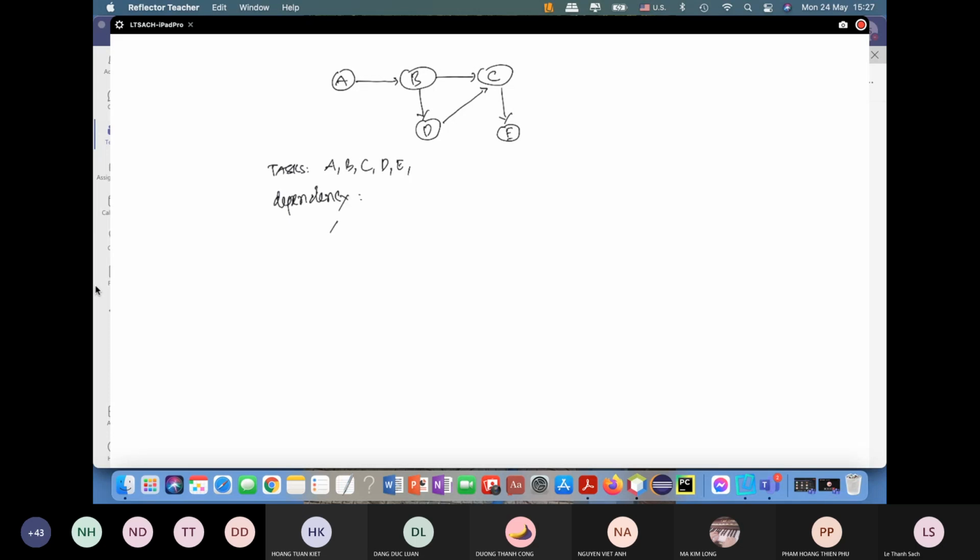If, for example, right now you have A to B, what does it mean? The meaning here is that task A must be done or must be completed before task B can be started. The meaning is that A must be done.